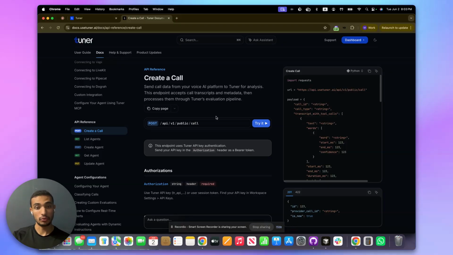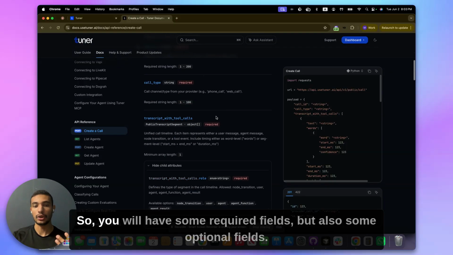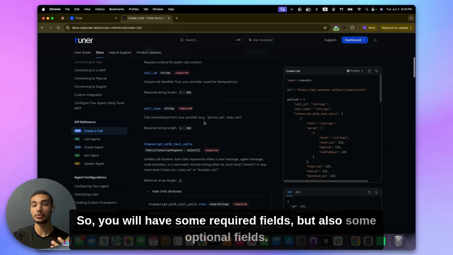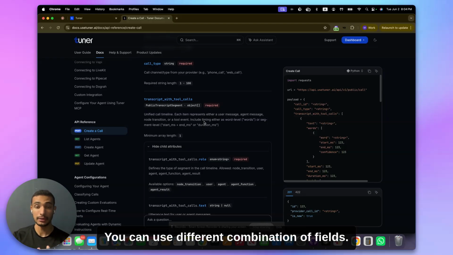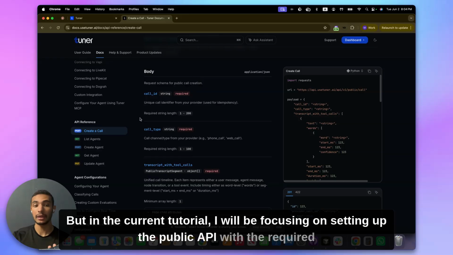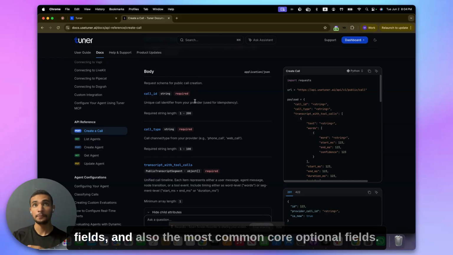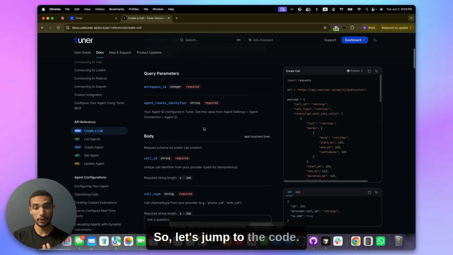So this public API is built mainly around flexibility. So you will have some required fields, but also some optional fields. And depending on your use case, you can use different combination of fields. But in the current tutorial, I will be focusing on setting up the public API with the required fields, and also the most common core optional fields. So yeah, let's jump to the code.